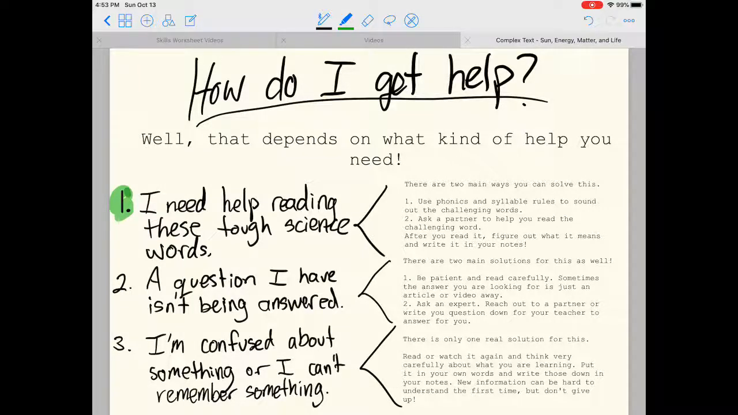Well, if that's the case, there are 2 main ways you can solve this. 1, you can use phonics and syllable rules to sound out the challenging words. Breaking down the vowels, chunking the words into easy to read pieces, that's going to help you figure out how to read the word to see if you've ever even heard it before. The second thing you can do is ask a partner to help you read the challenging word.